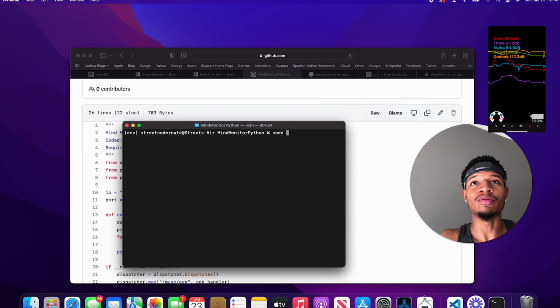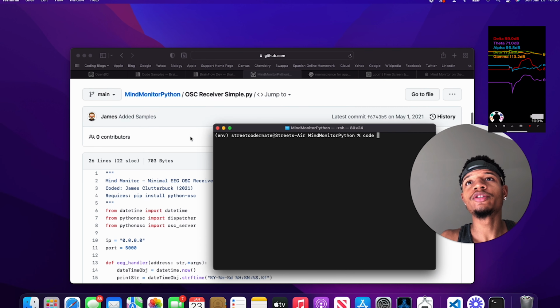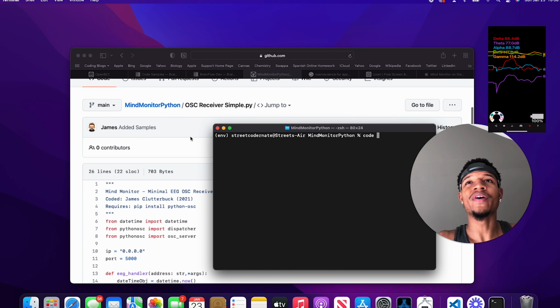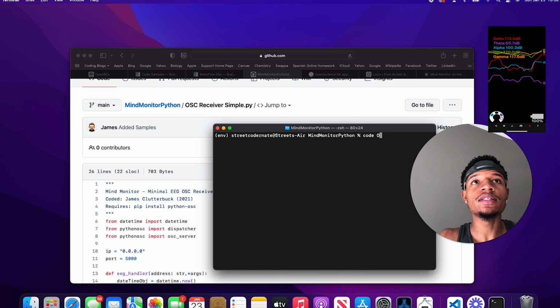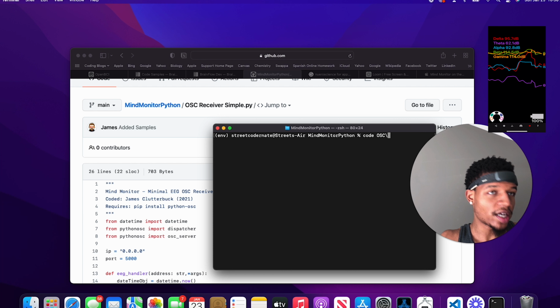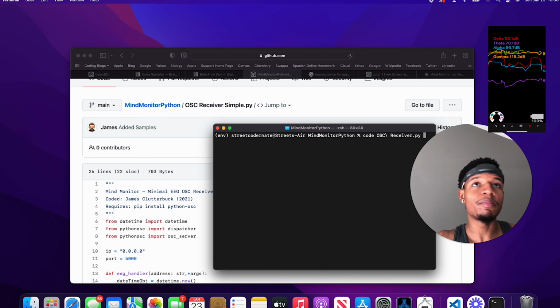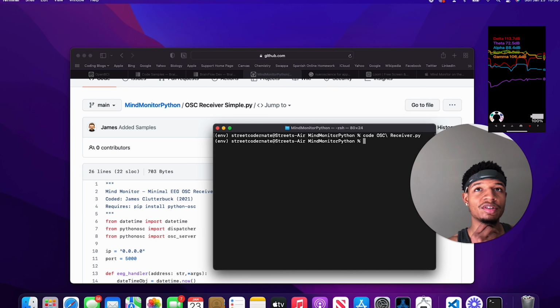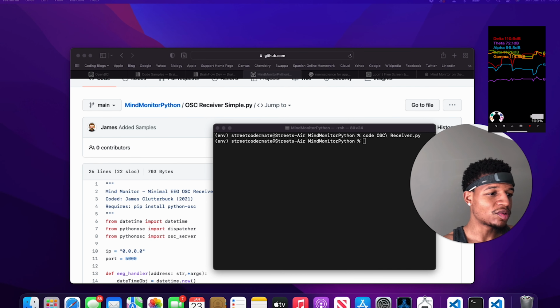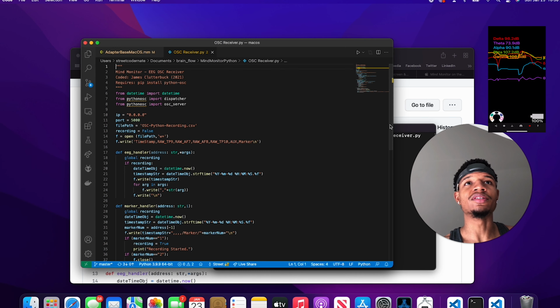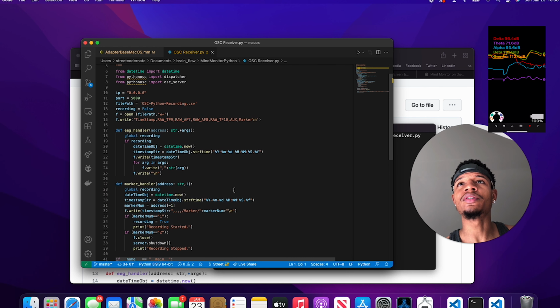program. So we'll just do a code of, what was the program called? Which one was it called? It was called OSC Receiver. So we go OSC/receiver.py, and let's see what Visual Studio Code got about that one. So move that over here. And as you can see, it's the same program that James wrote.